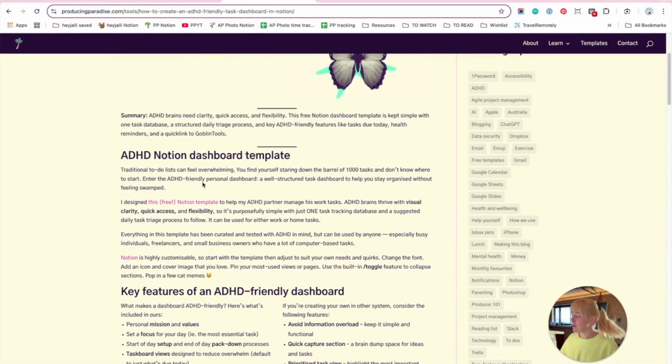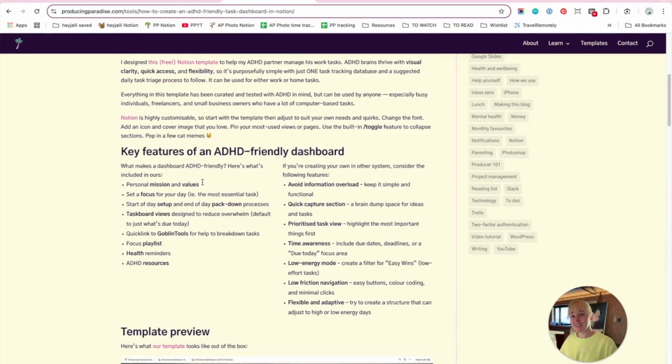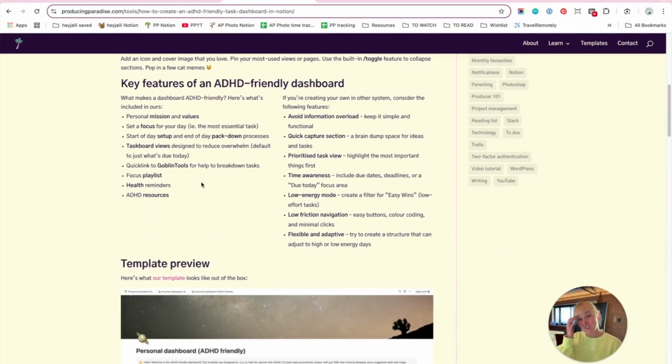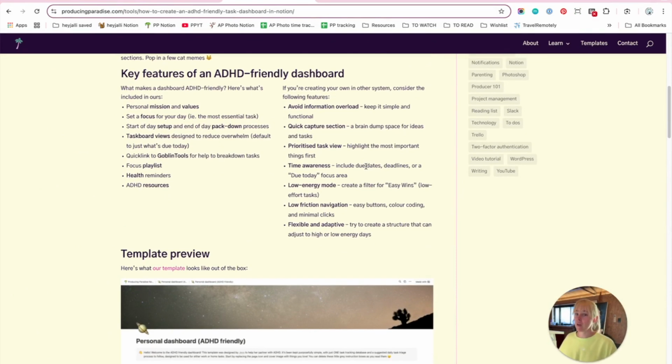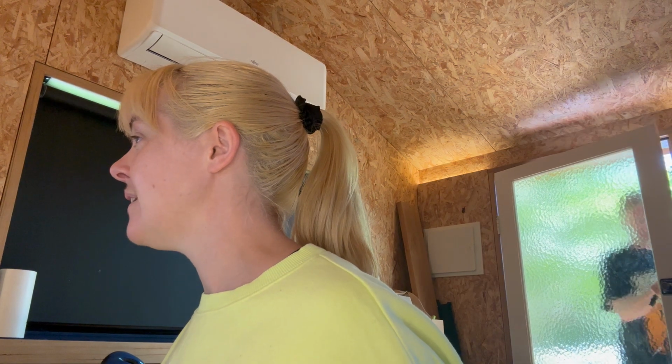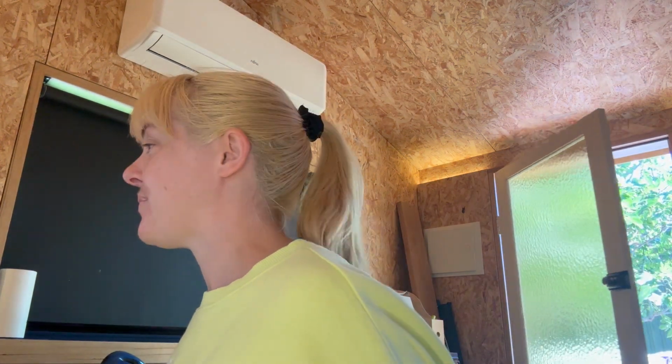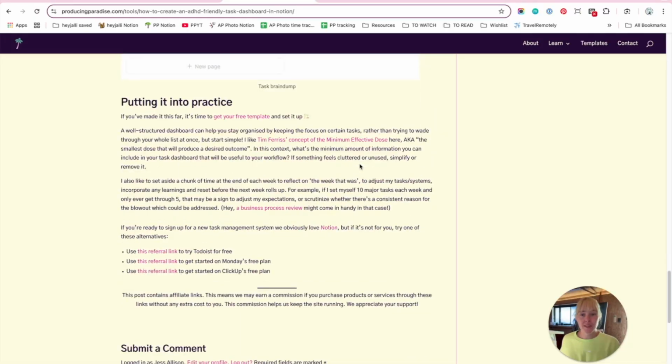So this may be where you have come to find this video, but it tells you about the key features, some things you might incorporate if you were either editing this dashboard or creating your own. Goes through some of the things that I've just shown you.